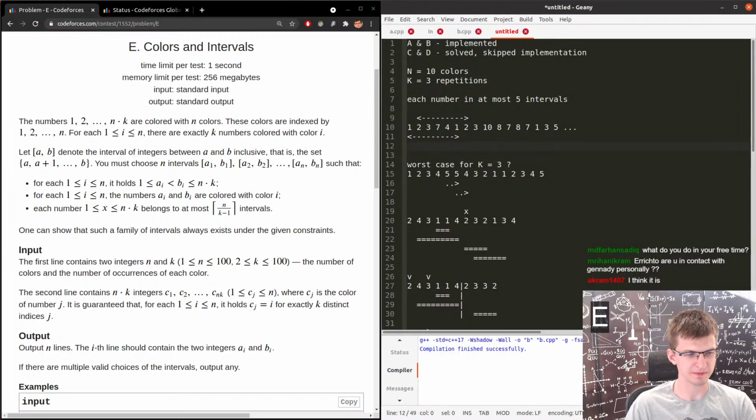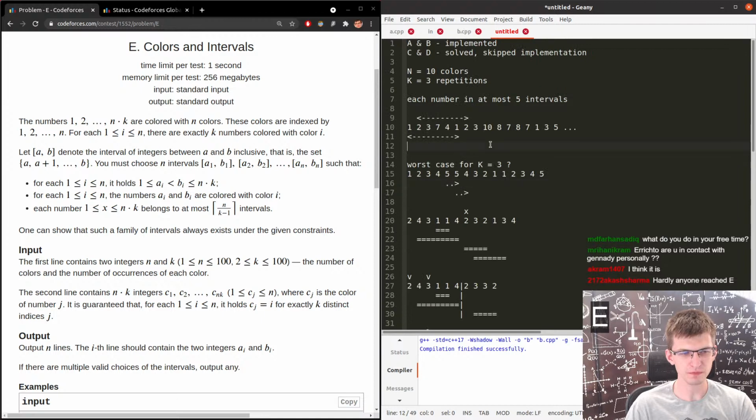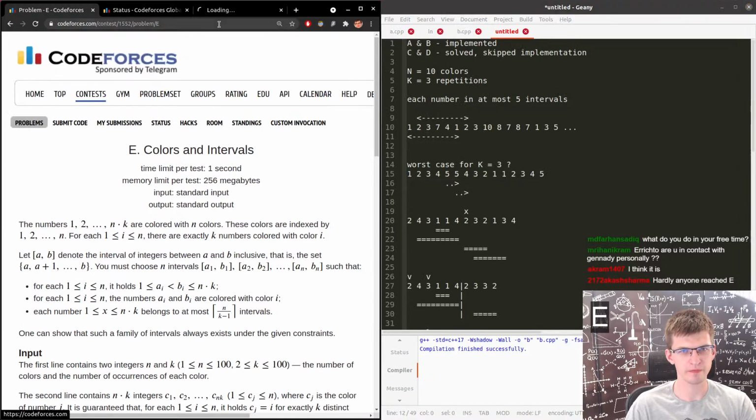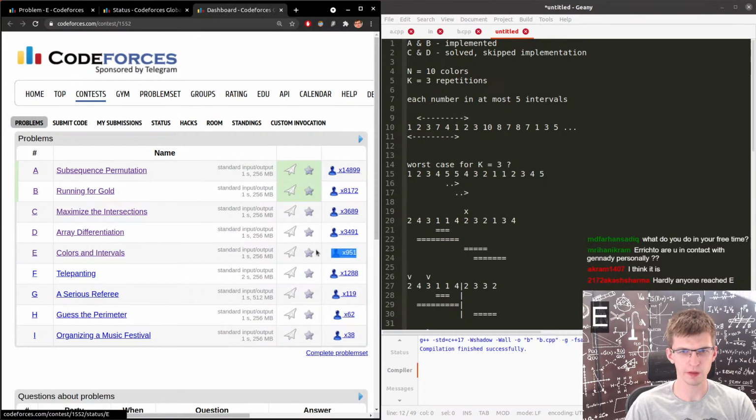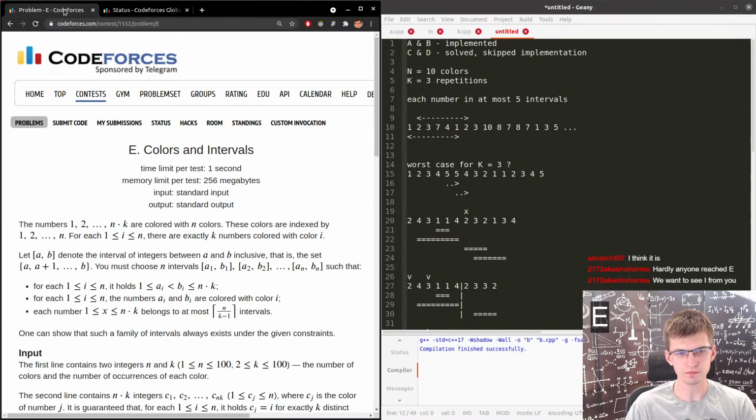I think it is. I'm not that confident. Hardly anyone reached E. Compared to A, sure. F was maybe easier. Interesting. Let's implement.